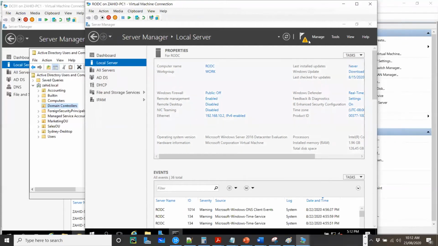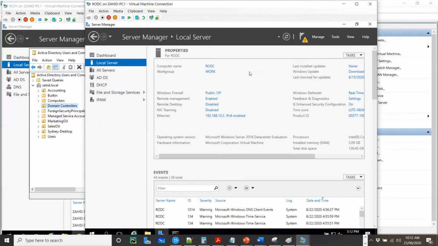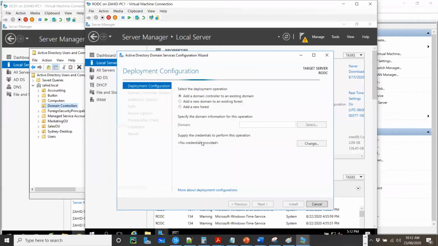In here, see the yellow triangle, everyone. So in here, we're going to promote this RODC server as a domain controller. So click on promote this server to a domain controller. Remember last week we configured the domain controller exactly the same way, but this time we are configuring RODC. So if you want to configure the RODC, the options we have: add a domain controller to an existing domain. Today we already have the domain, so we're going to use the first option. And what is our domain name? My domain name is zahid.local.